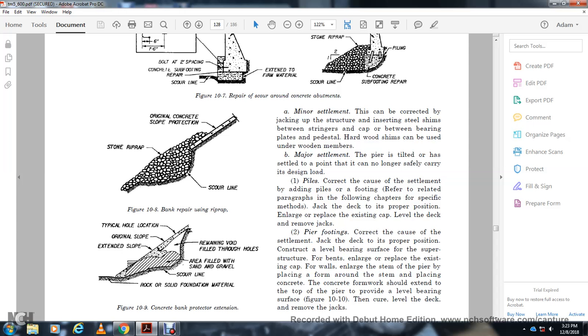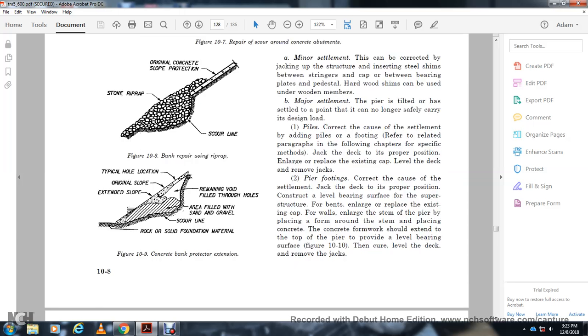Jacks are properly positioned in the large plate for the existing cap, level of the deck, then remove the jacks. Pier footings correctly covered with the settlement: the jack with the deck in the proper position with the level of the bearing surface, with the bent within the large plate with the existing cap through the wall for the enlargement of the stem of the pier, with the plate form around the stem of the plate for the concrete. The concrete framework should extend to the top of the pier with the provided level of bearing surface, as in Figure 10.10, cured with the level of the deck before removing jacks.